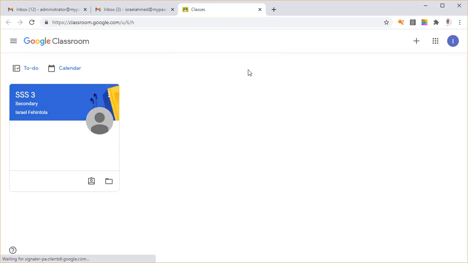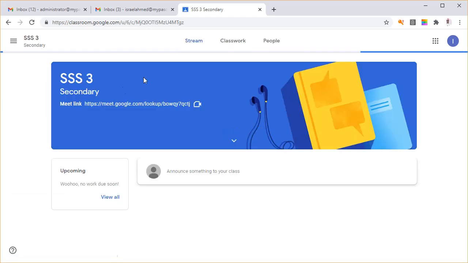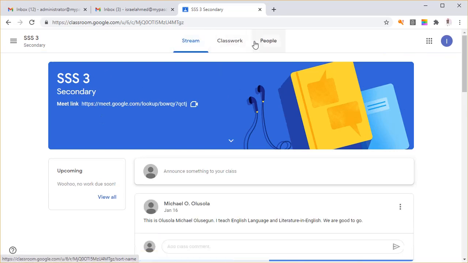It's loading my account now, and I'm a student of SS3, as you can see, so I only have one class displayed here. When I click on my class, I get this: I've entered my classroom back. As simple as that.